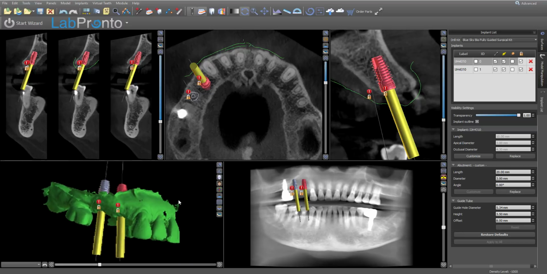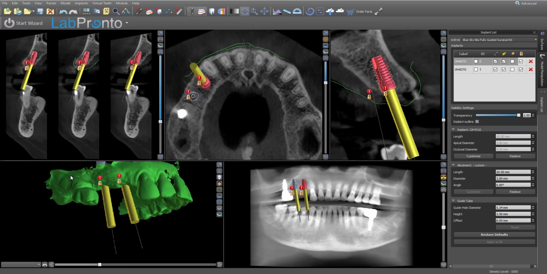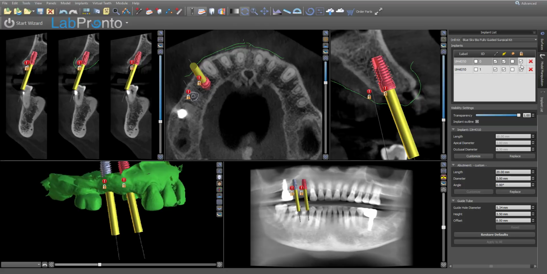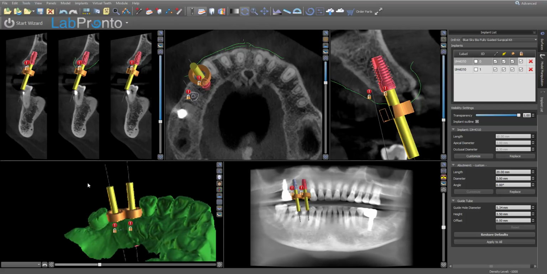And finally, the other thing that we must do before we actually make a surgical guide is that we've got to turn on the guide tubes. Okay, so here is the surgical guide tubes. It's under your implant list panel. And you've got to make sure both of these are checked on in order to actually show the guide tubes.